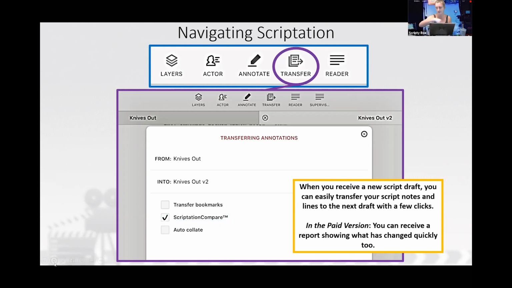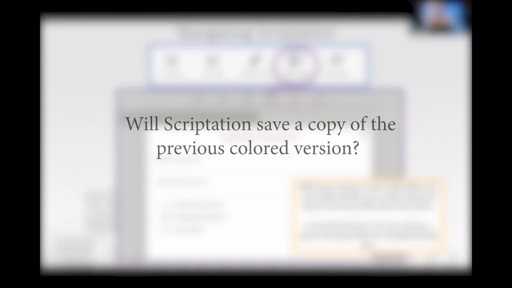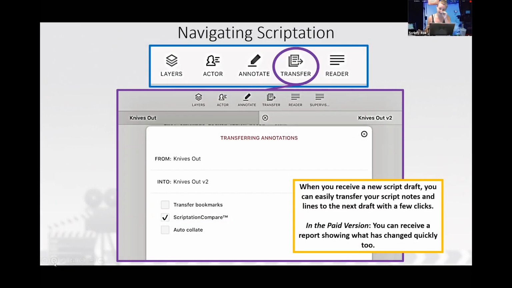It's now a blue coat, not a red coat, and go through that. Will it save a copy of the previous colored version? Yeah, so it won't override, and Knives Out and Knives Out version 2 won't merge together. They're still kept separate. So that's the nice thing, you can always go back to that original in case something went a little haywire in that transfer.